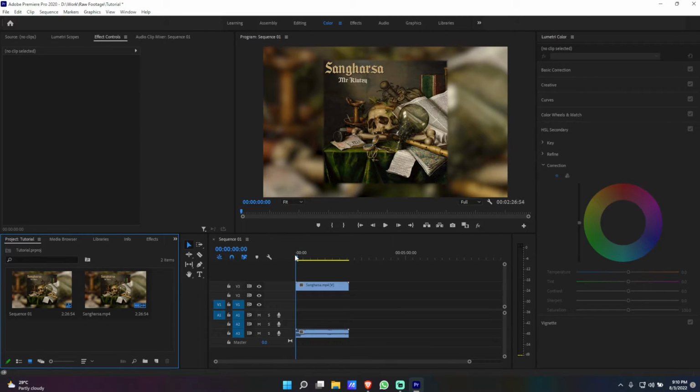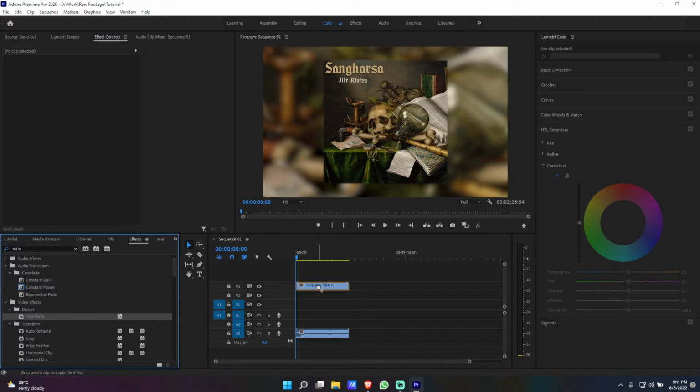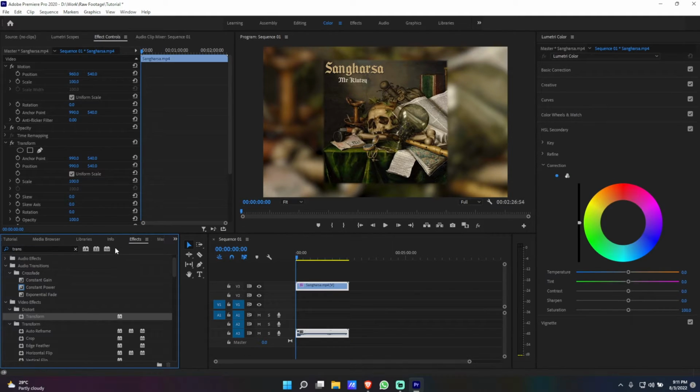Now you might be like, how do you zoom into the video? So if you want to do that, all you want to click is on the effects tab right over here, and over here you want to search for transform. And finally, you're gonna see this tab called transform right over here. You're just gonna click and drag it onto your clip.